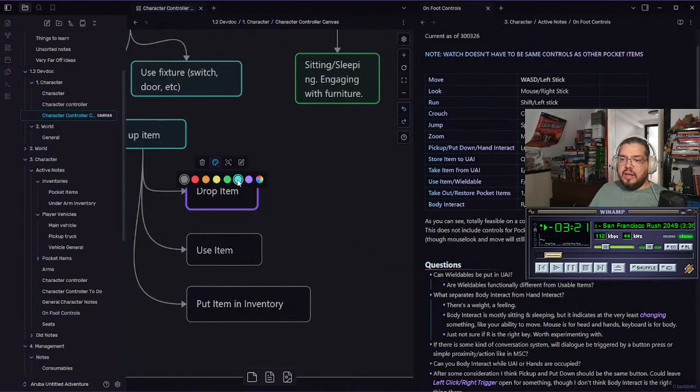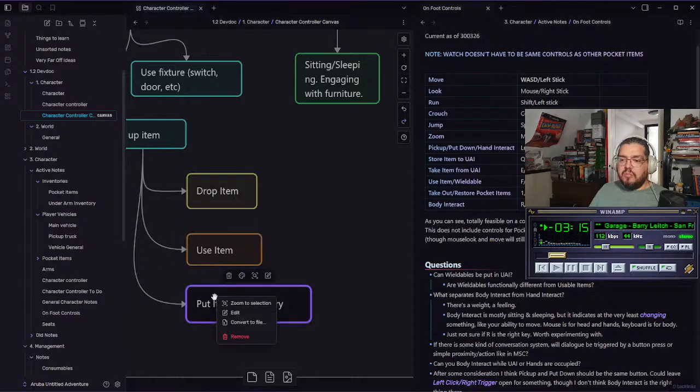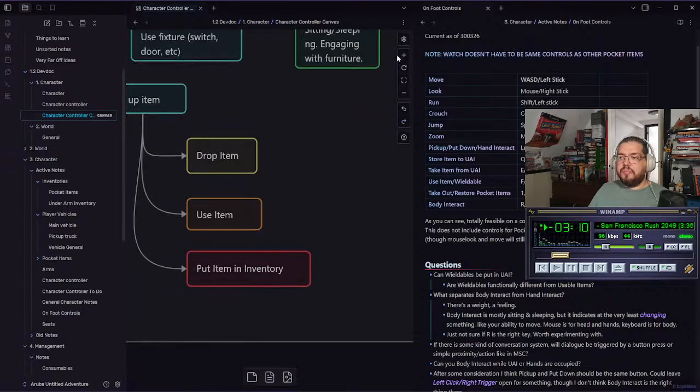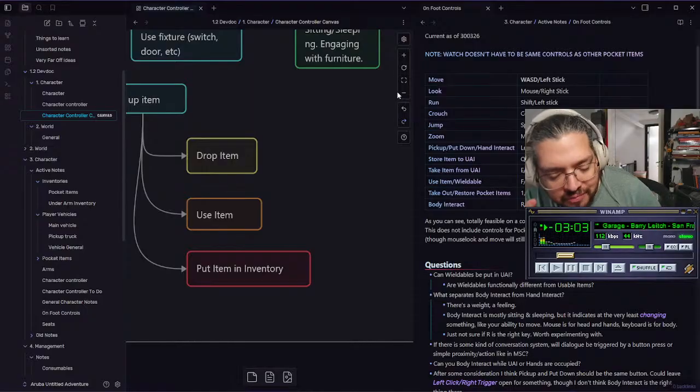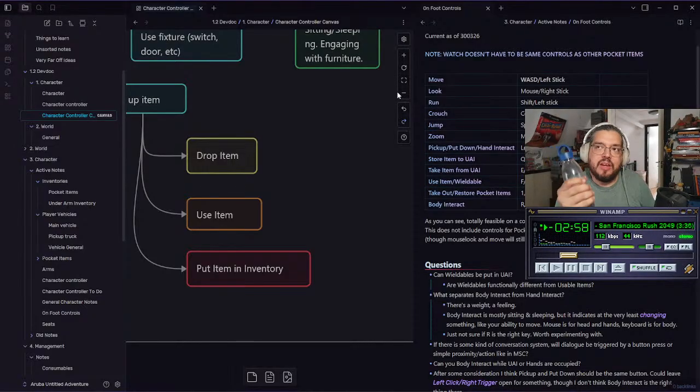We have available to us drop item, use item, put item in inventory. I clicked to grab. What happens if I click again? What happens if I click while holding the thing in my hand? What should happen?